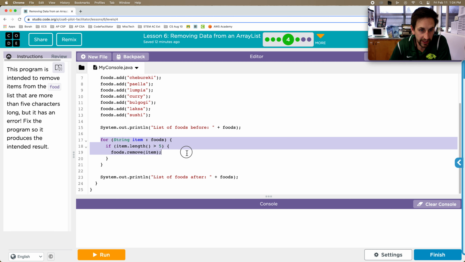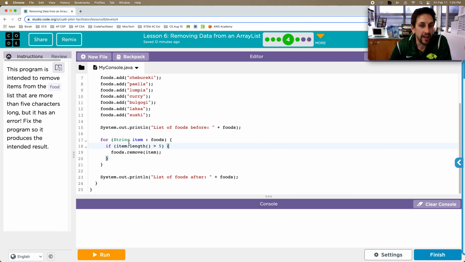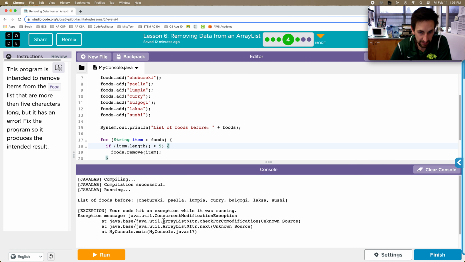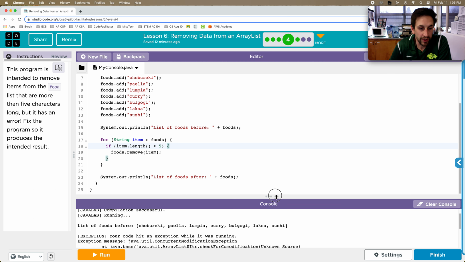And then we have this for each loop, and we are going through all of the strings in foods, and if the length is greater than 5, we want to remove them. So let's run this and see what happens. And we hit again a concurrent modification exception. Okay, so here's what we should do.